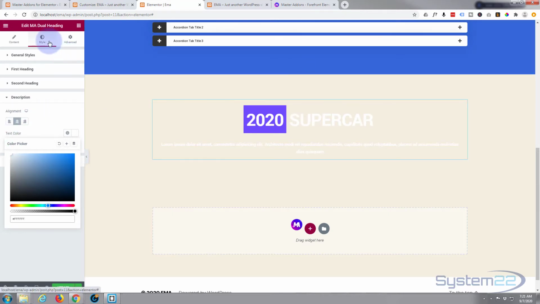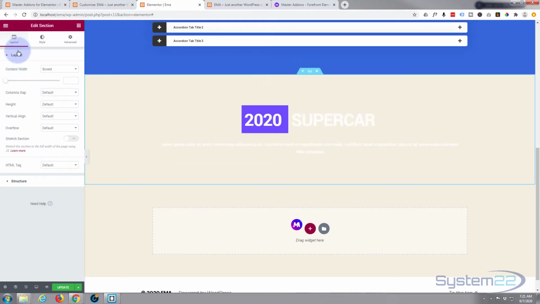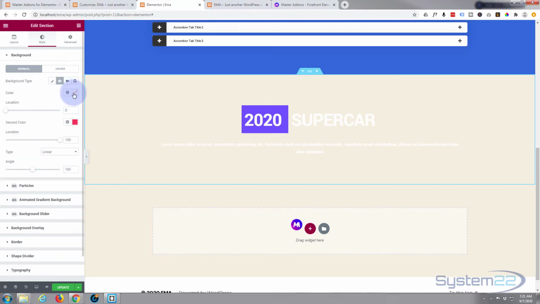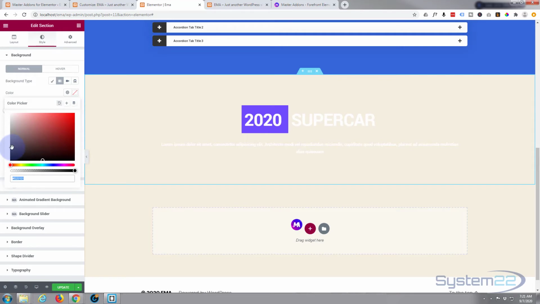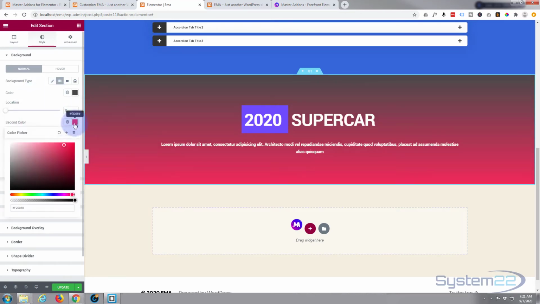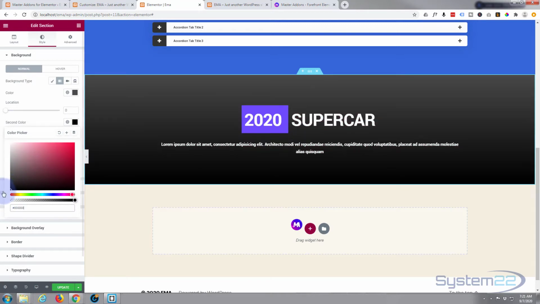Okay, let's start on our section, which is where our nice particle animation is going to be. So just click on the section tab. First thing I want to do is give it a background, so I'm going to go over to style. I'll give it a gradient today. I'll make the first color sort of dark grayish. That's fine. And the second color I'm going to make black. Of course, this is entirely up to you how you style yours.